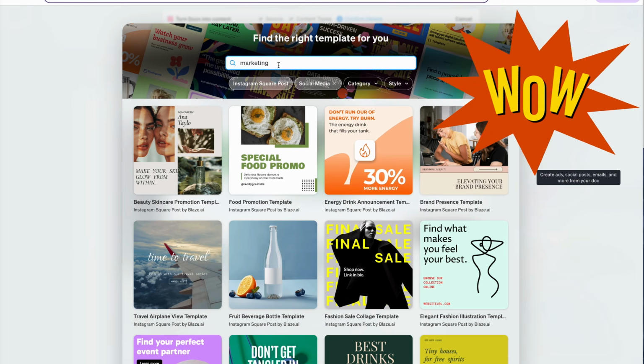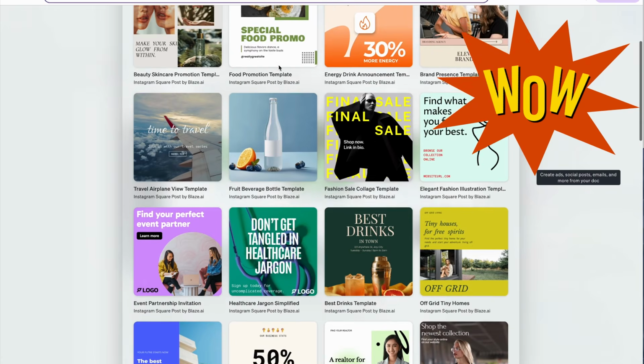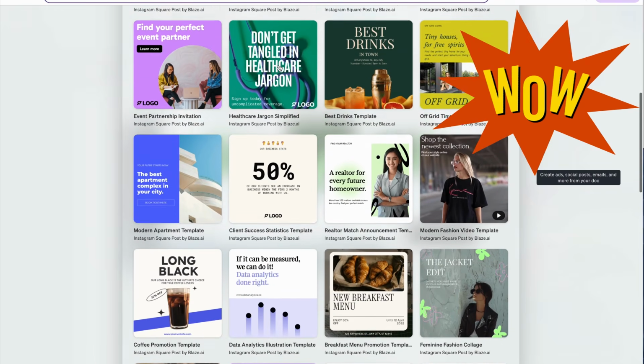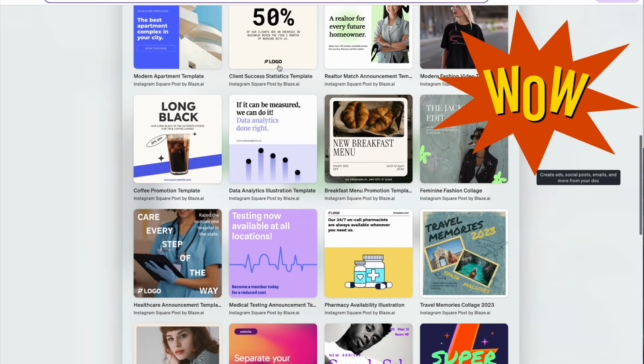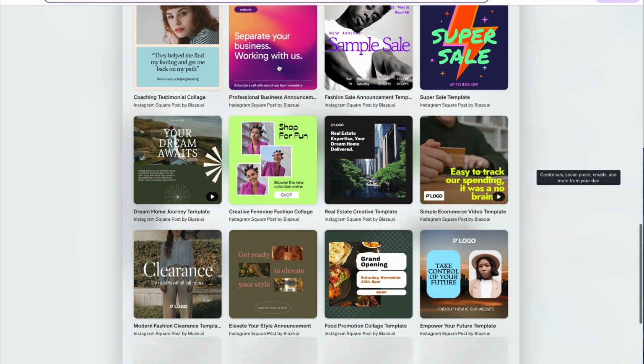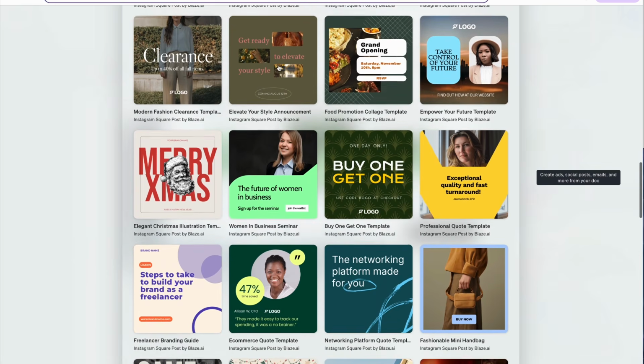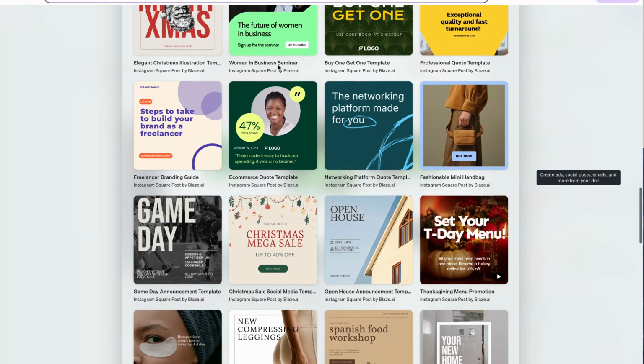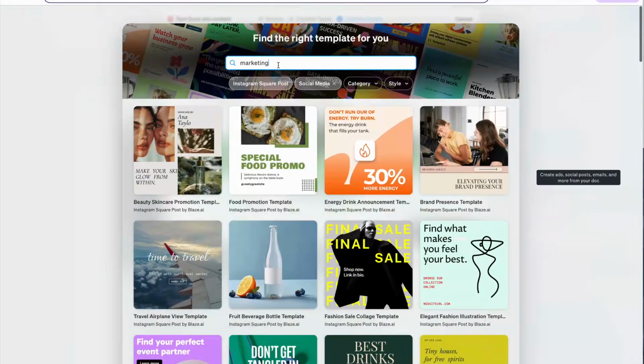So moving through these, if I wanted to take more time, I would probably start with a blank template, blank canvas. But obviously choosing a template that's pre-populated does expedite the process.